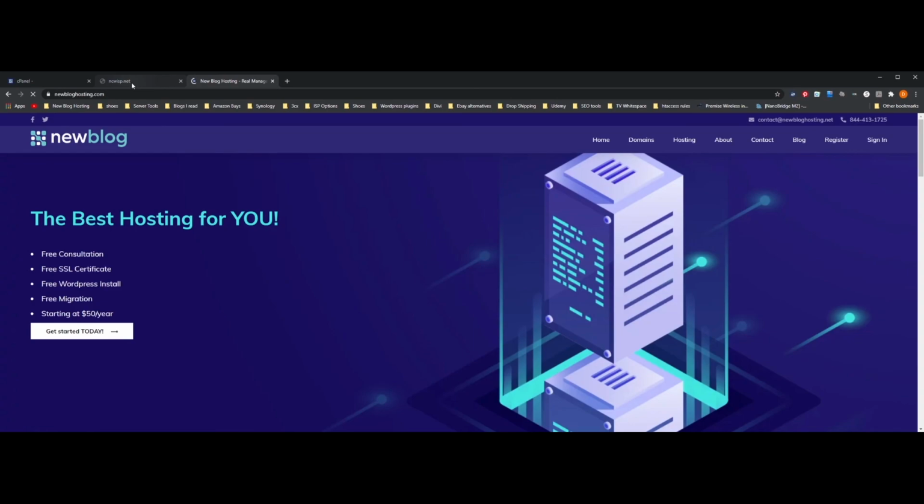But if you've got cPanel and you've got Softaculous installed, this could apply for a lot of other hosts as well. Theirs may be a little different than ours, but it's all pretty much the same, and that is really the easiest way to do it.